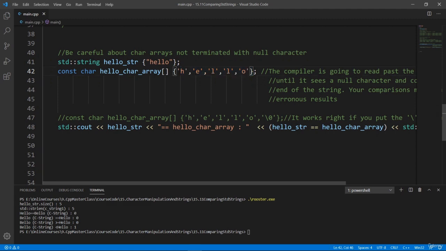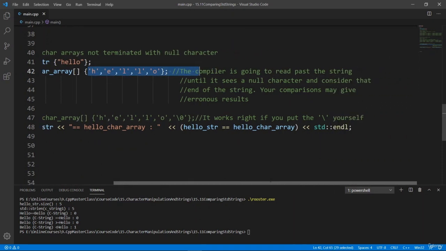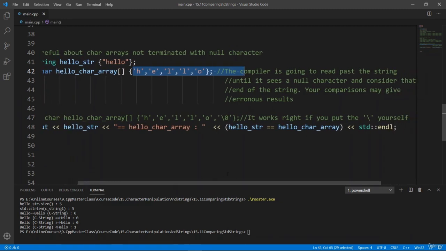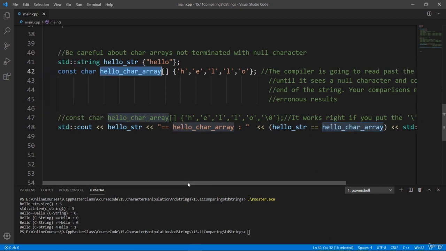That's what we think. But the compiler might go overbound until it meets the first null character. So we might think this has 5 characters inside, but we might have more. This is going to be completely random. So if we try and compare these things, we're going to see what we get. We are trying to see if hello_str here is equal to our character array. We are going to build this.